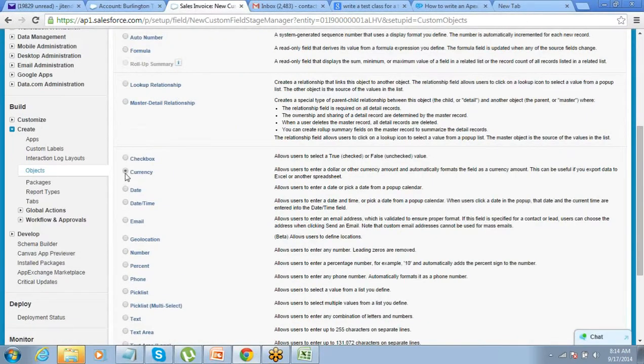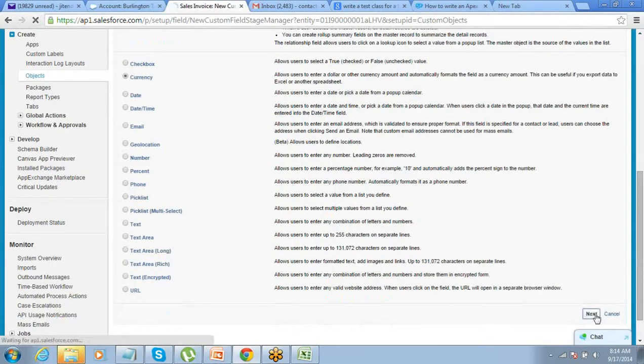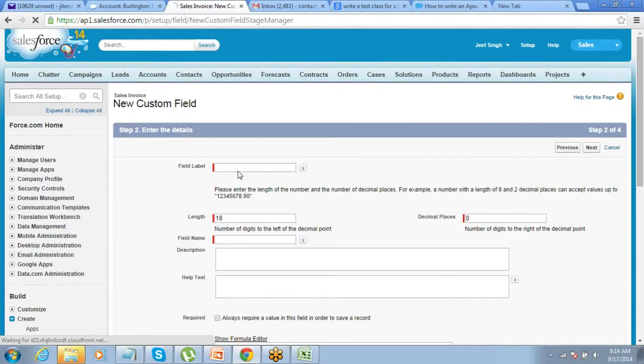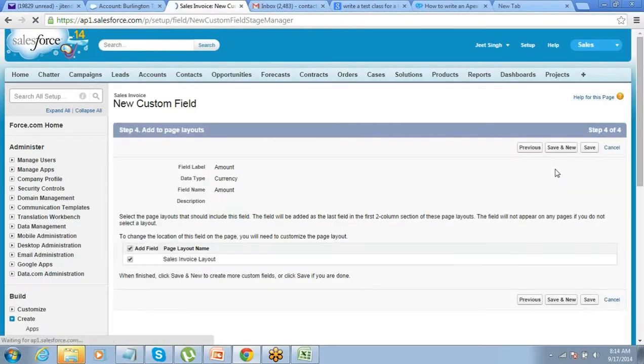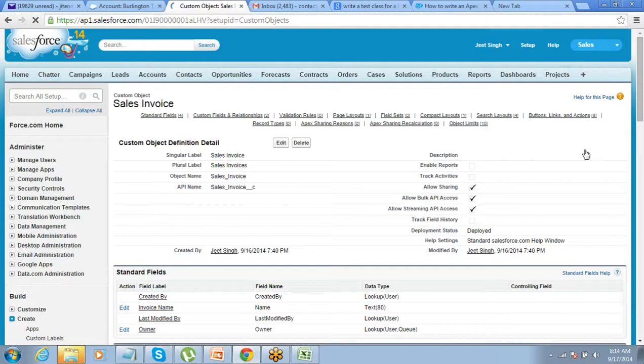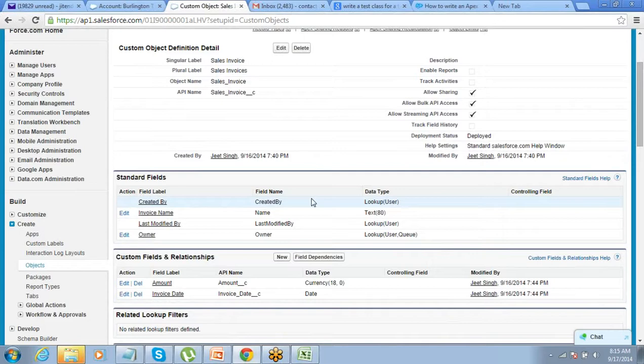Let's say there is an amount on the invoice, make it currency. Go to next. As of now, I've told you that on step 3, just make it visible, go to next. Fine. We don't have to do anything here for now. Once we understand the admin stuff, then we will talk about this part. Alright. So clear? This way you can add fields into the object that you have created.